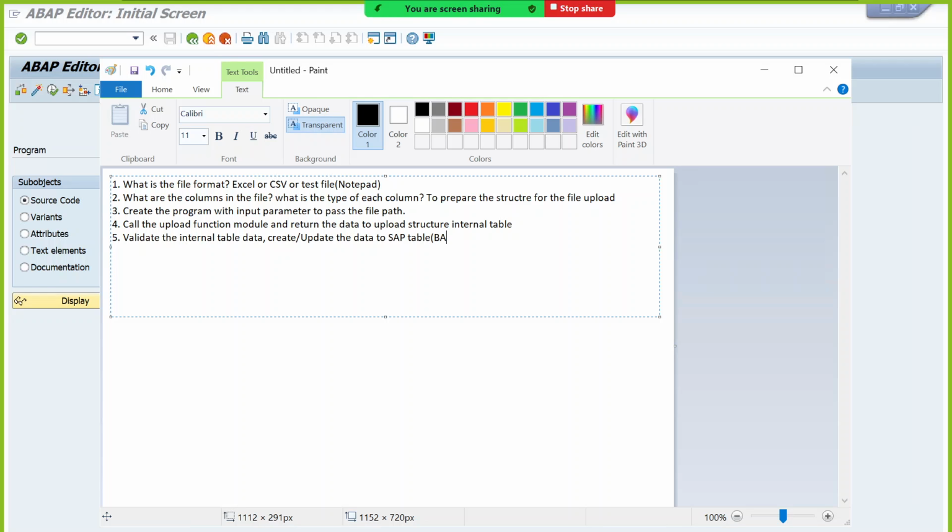Here we can use BAPI, BDC, or direct database statements, right? Clear?